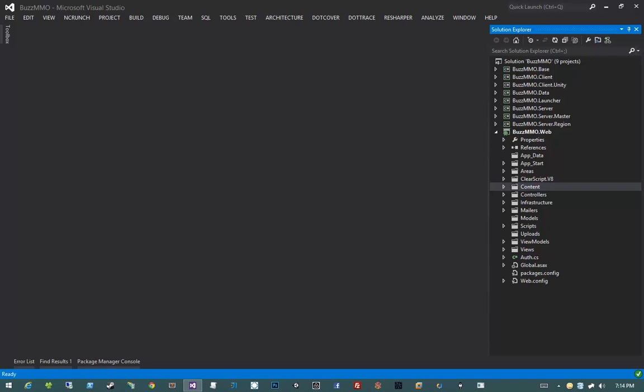It will, however, require us to create a new entity, and that new entity will be used to store the token information in the database. It'll be consumed both by the website and by the Photon server itself. So let's go ahead and do that.